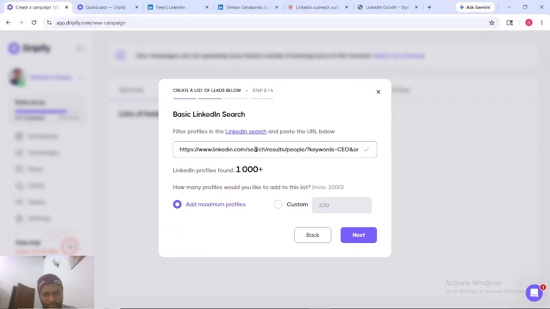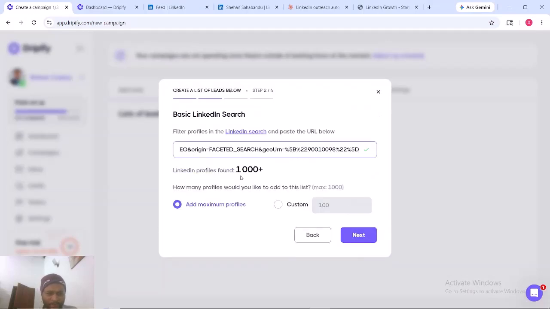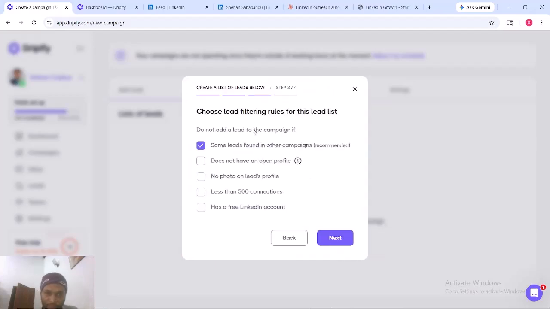So we'll go here and again we will select that and paste it and do the basic search. So 1000 plus LinkedIn connections were found. For now we will take 15. You can get the maximum number of profiles, but for now I'm just getting 50. When you do this lead filtering, you can see these things, you can read these things and refine your selections, but for now I will just continue with this.